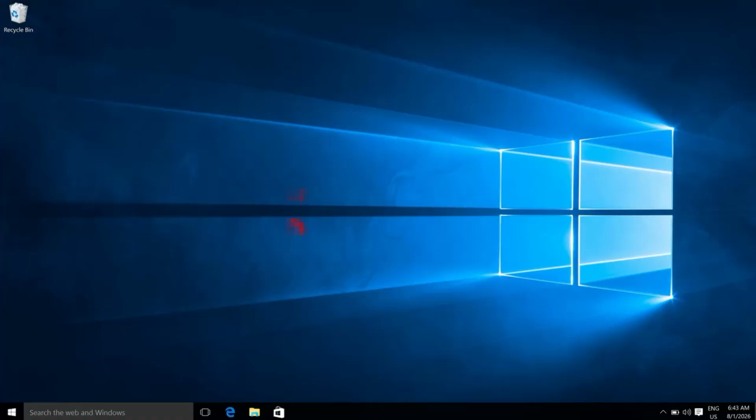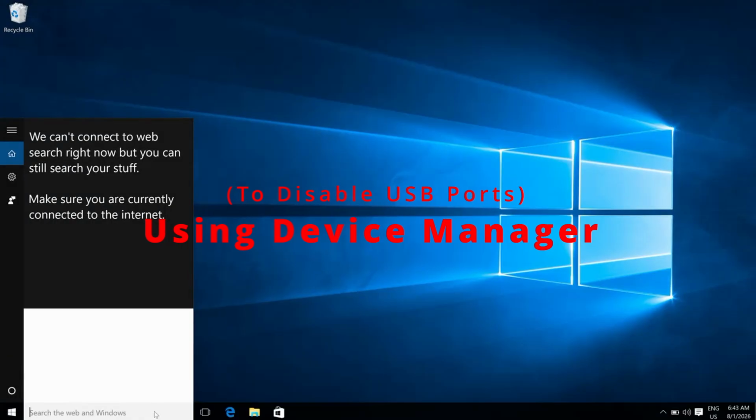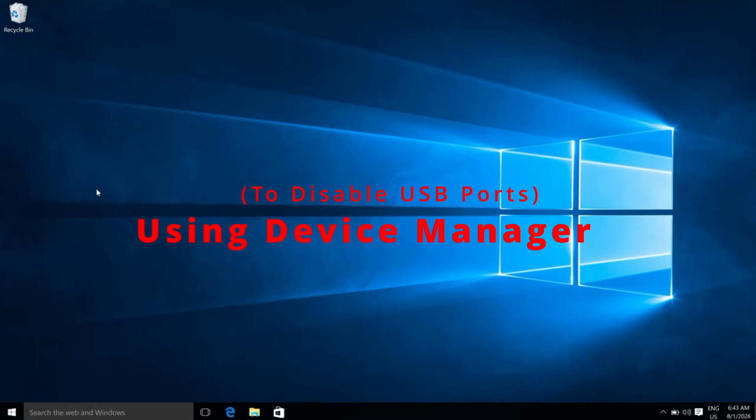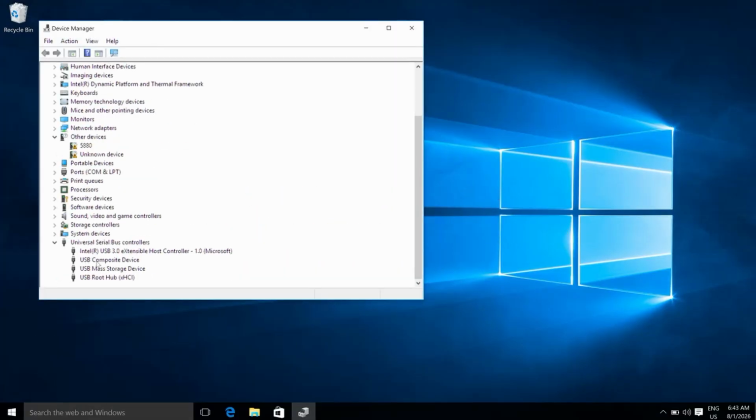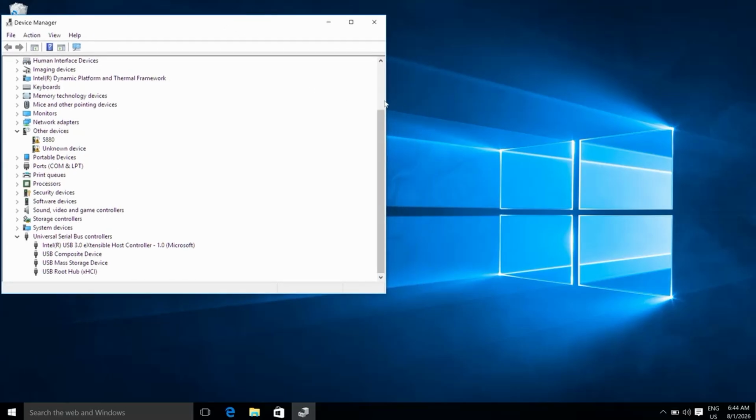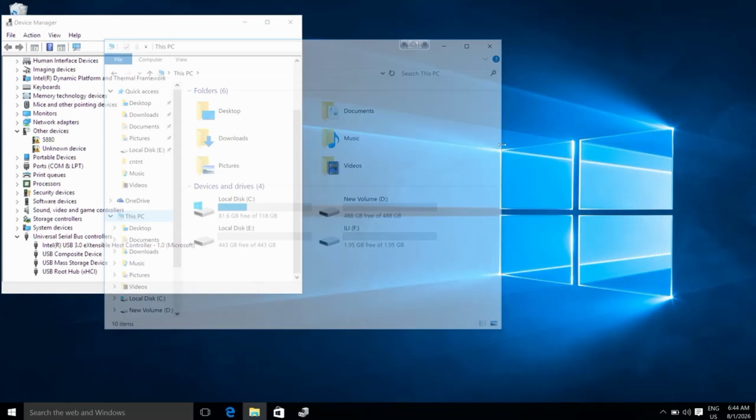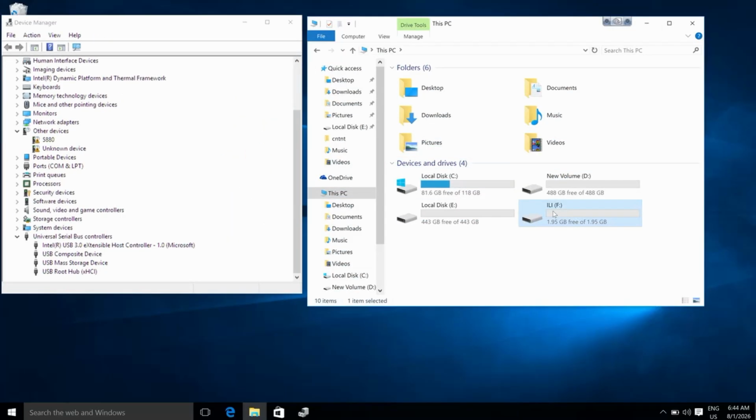To disable USB ports using Device Manager, in the search box, type Device Manager, then select the best match. Scroll down and expand Universal Serial Bus Controllers. In this demo, we'll select USB mass storage, which is drive F as shown here in the File Explorer.